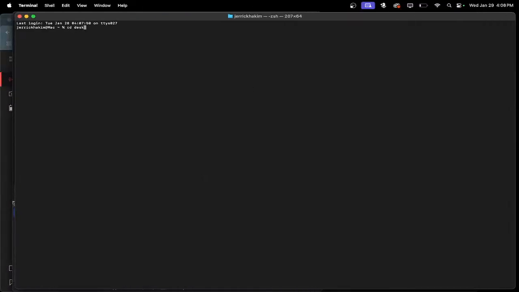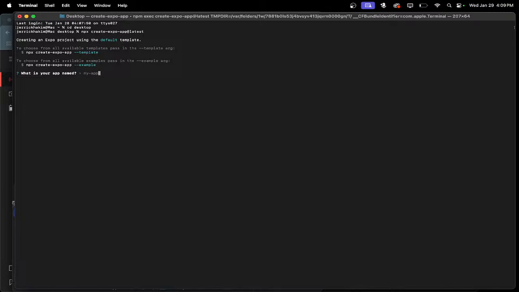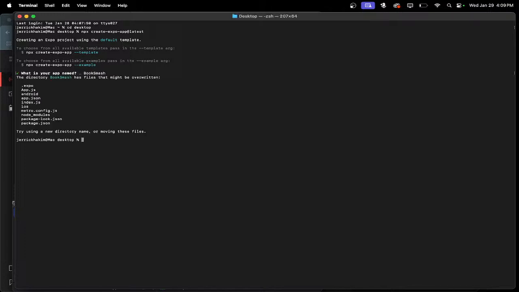So I'm gonna CD into desktop, right? I'm going to do Expo latest, and then we'll just press enter. And it's probably going to ask us what we want to name our app. So for now, I'm just going to call this Book Smash, because this is a bundle identifier that I have just for testing purposes.